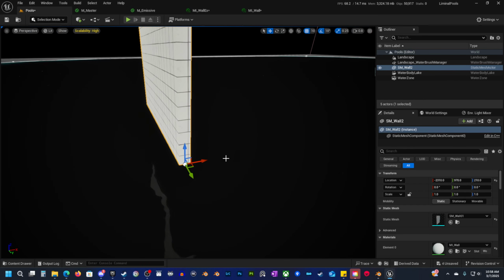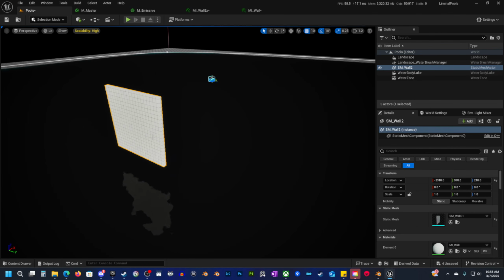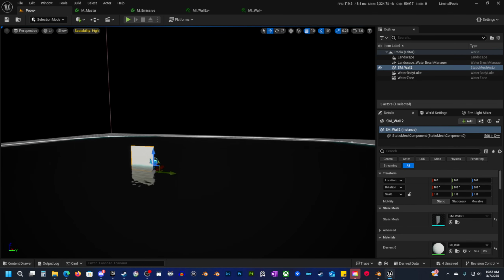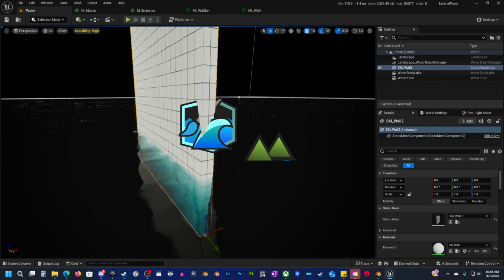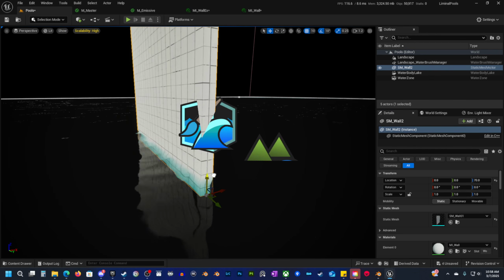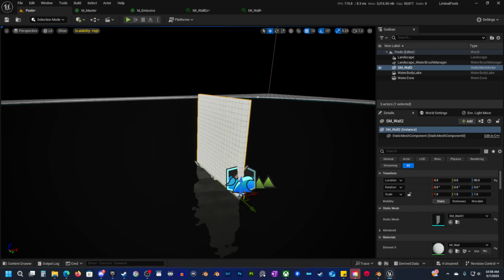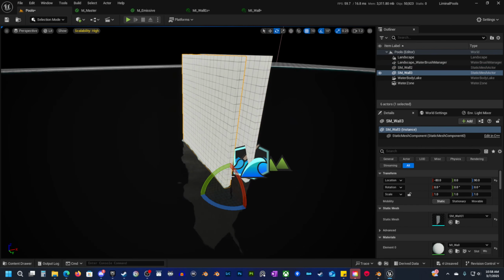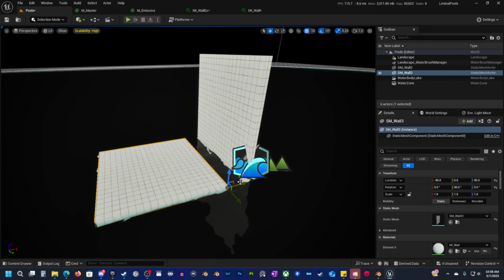Now let's go ahead and start building this out. Let's actually just reset our location here. I kind of like to always start at 0, 0, 0. And we will bring this up a little bit. And then I'm going to also use this as a floor.